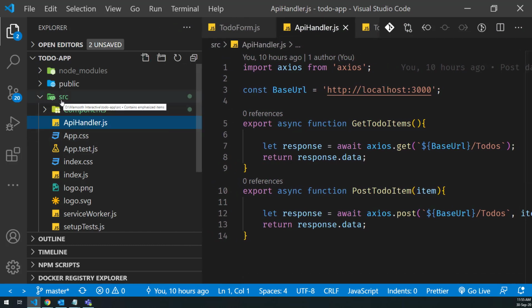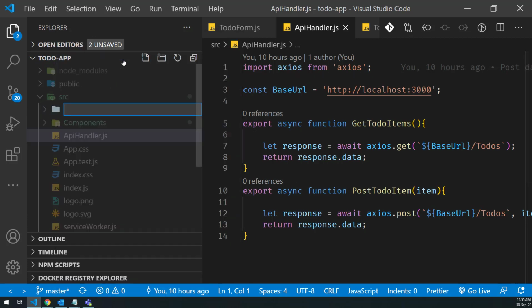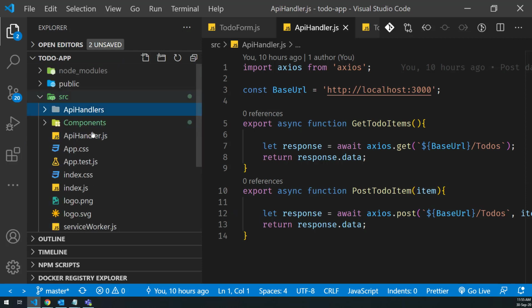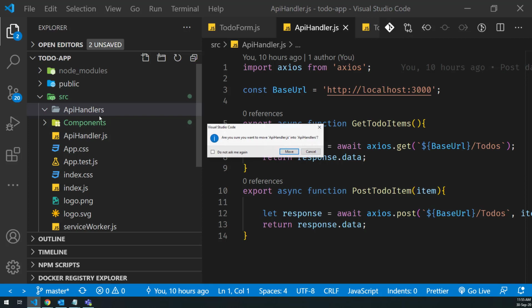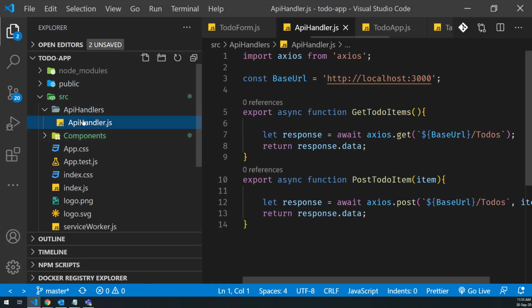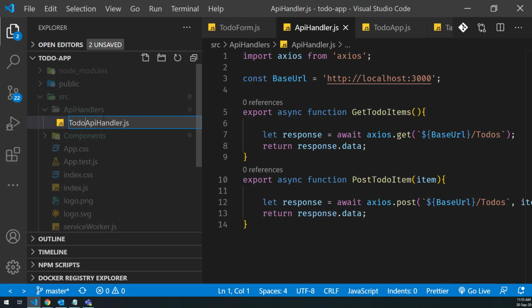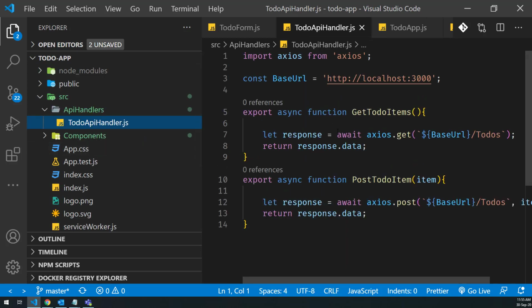In case we have multiple API handlers and each API handler contains several functions, it would be difficult in that case to place all those functions inside a single file. So I'll just create a new folder and we'll call it API handlers, and I'll move this API handler inside this folder and we'll rename it to do API handler because it contains the API functions to interact with the to do items.